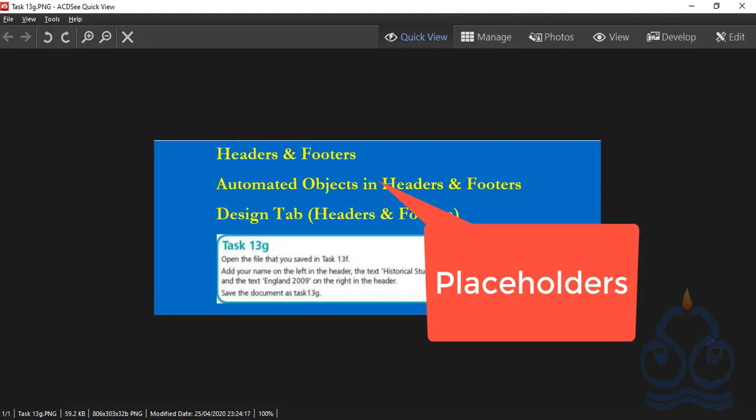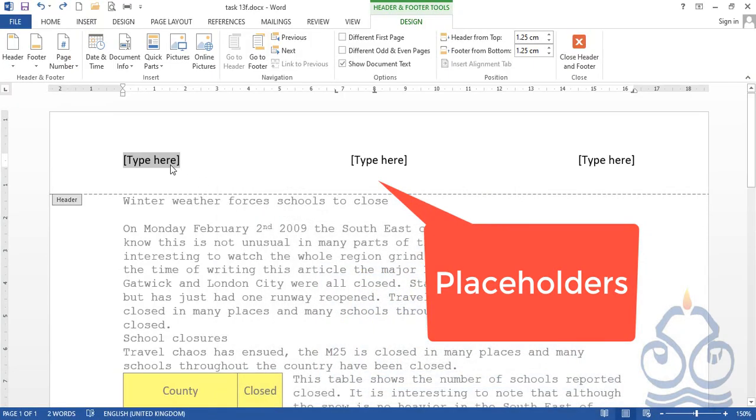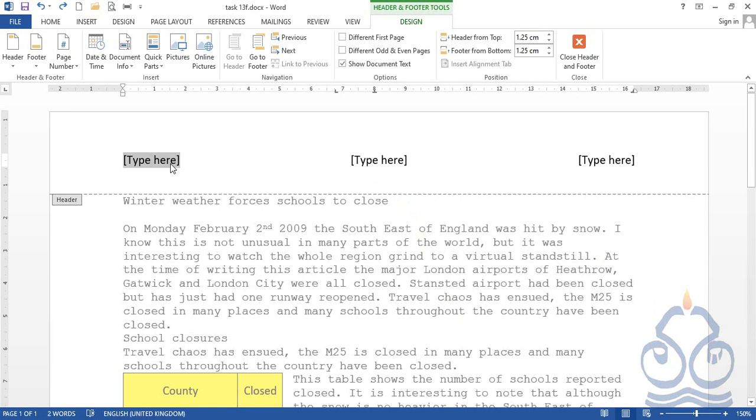As the task says, add your name on the left in the header. So let's select this placeholder by clicking onto it. Once everything is highlighted, including the square brackets, replace it with your name. You will observe that if the text placeholder is selected and you start typing, the placeholder will disappear and be replaced with the text that you are typing.